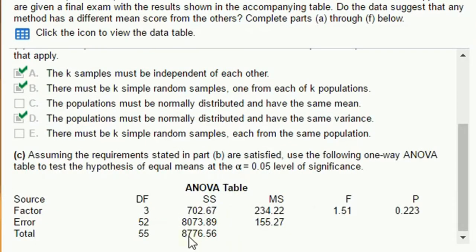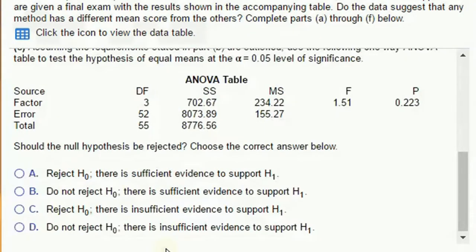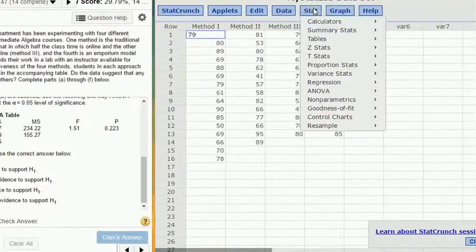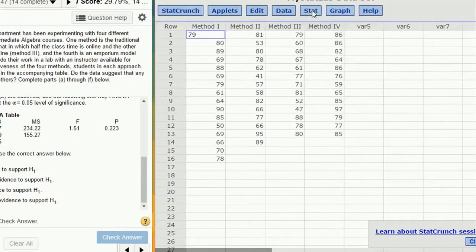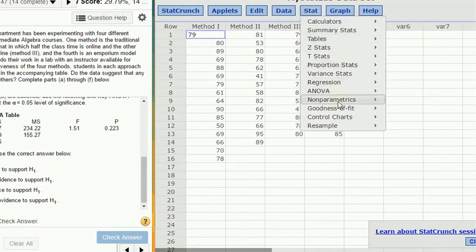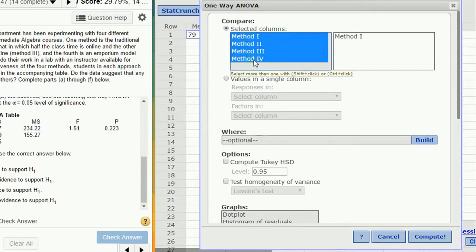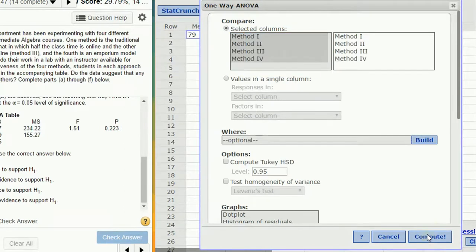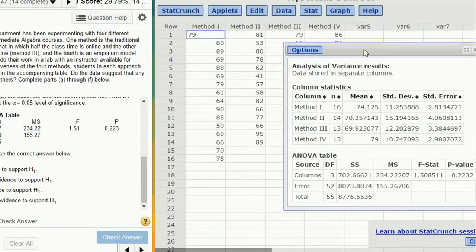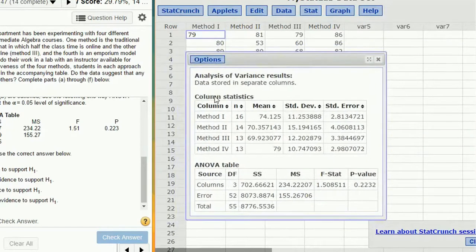So we're given an ANOVA table. Cool. Maybe we don't have to run it ourselves, but you know what I'm going to do? I'm going to create my own ANOVA table, because how do I know that that's right? I'm going to go into StatCrunch, go to Stat, go to ANOVA, a one-way ANOVA. I'm going to select all 4 of these and click Compute and make my own ANOVA table, because I can. So let's just compare.